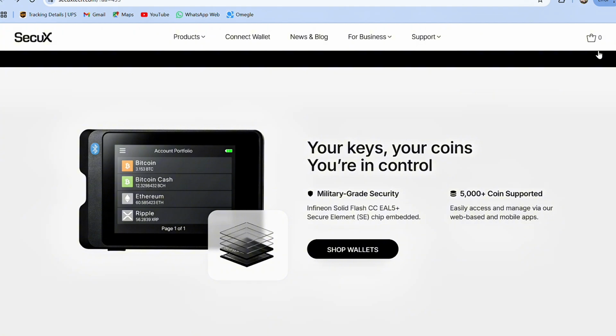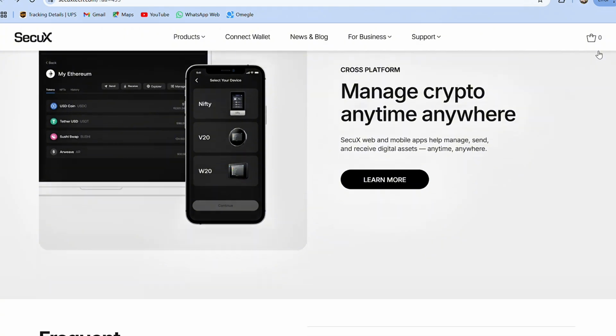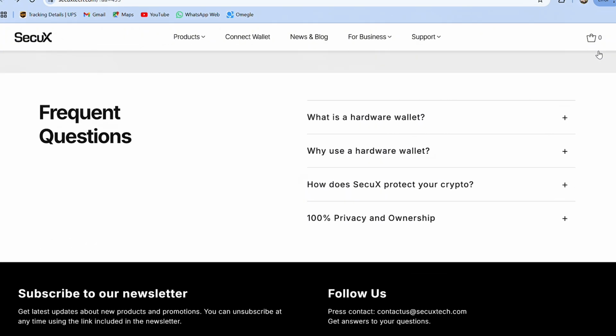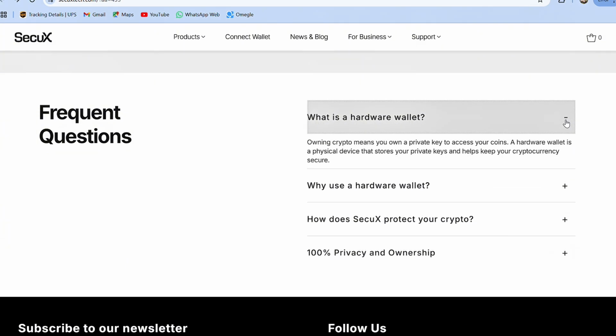So you need to connect it with your mobile, and after that it will start working. Next, manage your crypto anytime, anywhere, wherever you are, and you can learn more about that. Frequently asked questions: if you have any question or query in your mind regarding the SecuX wallet, you can just click on that and get the answer right away, such as what it basically is, why you use a hardware wallet, and how SecuX protects your crypto. These are very important questions. Next, 100% privacy and ownership.